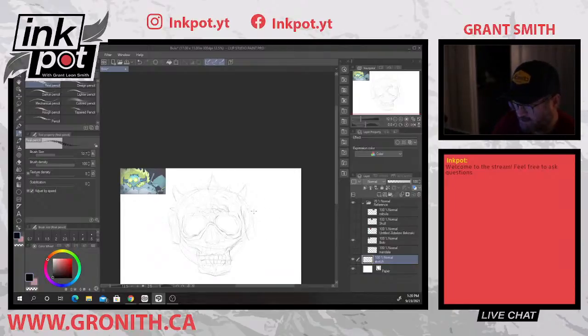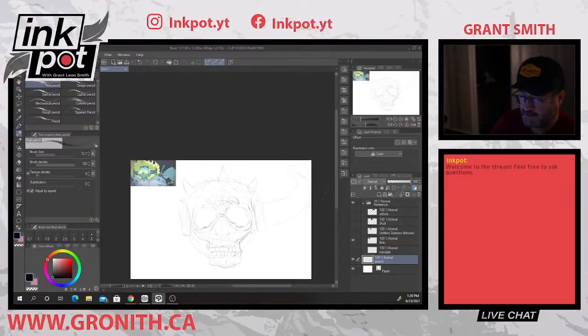I just thought this guy has a really cool design. That's why I wanted to, I was trying to think, well, if I want to draw something from Final Space, what do I want to do? I thought this was the way to go.